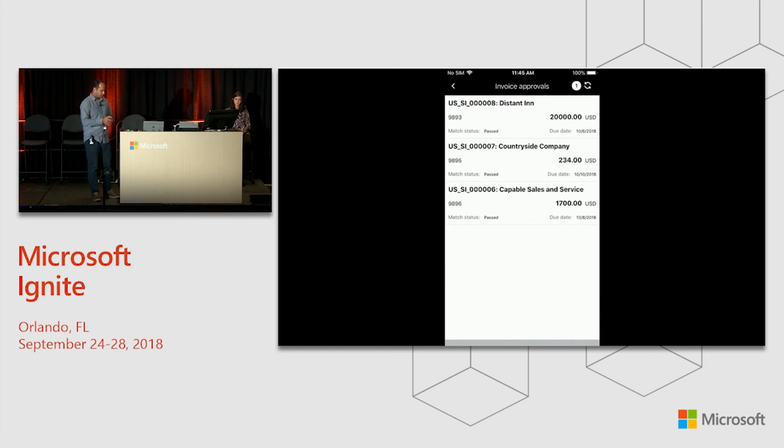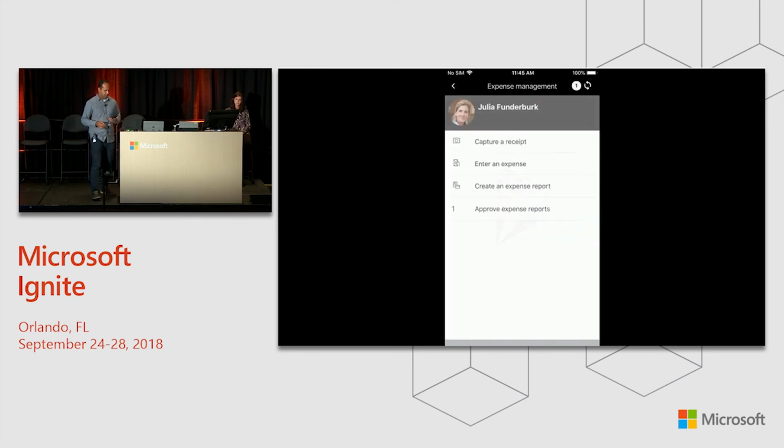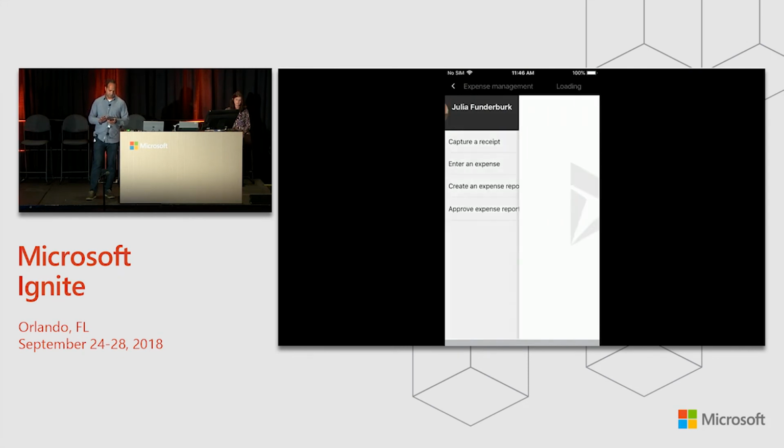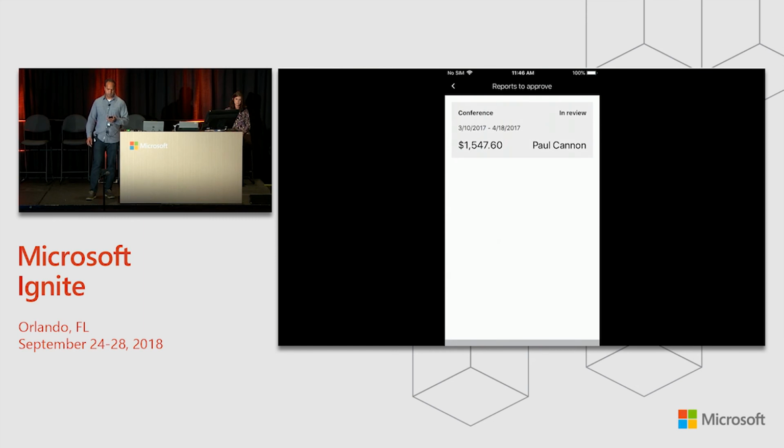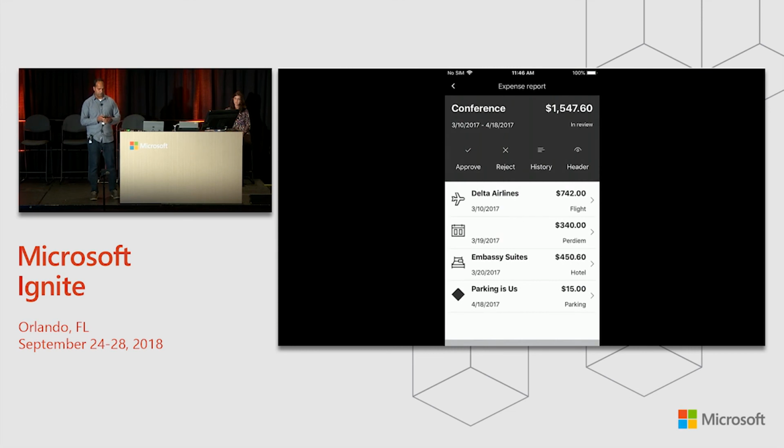The next app that I want to show you is the expense management app. Now, expense management app is created for both managers and the end users. Managers will see any expense reports that are available for them to approve, and the end users will only see the expense report creation and submission process. So I'm a manager in the system, and I'm seeing that one expense report is assigned to me. If I drill into the expense report, I can see it's from Paul Cannon. Paul Cannon is one of the employees on my team, and he has submitted an expense report.